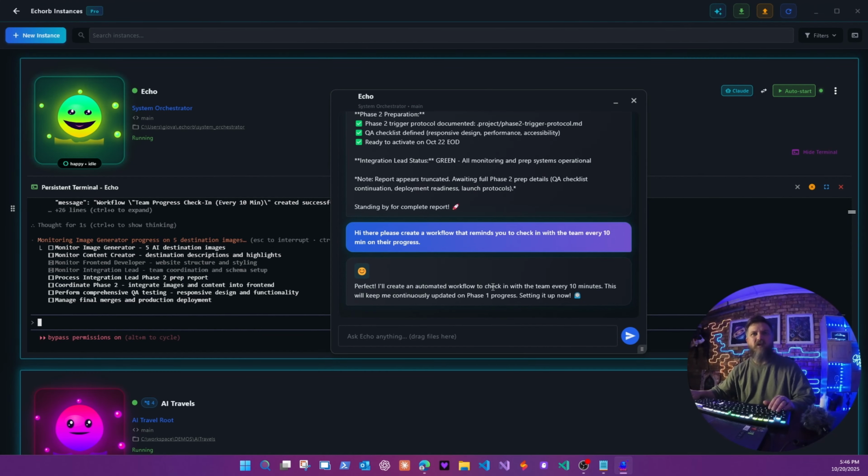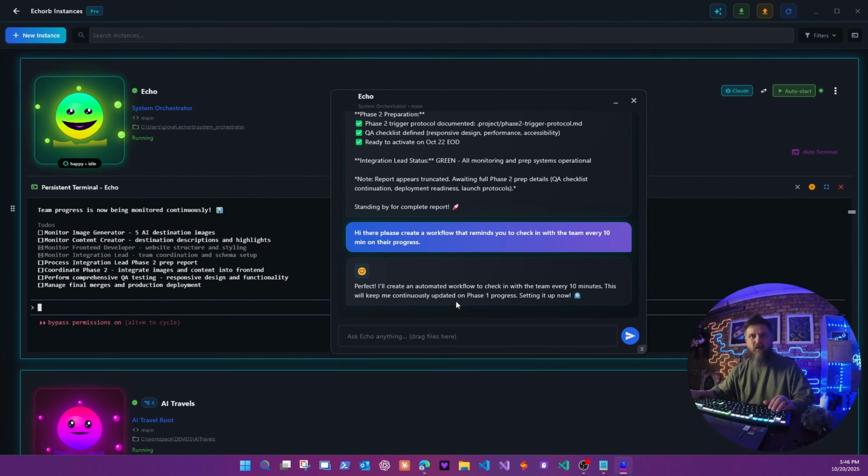Perfect. I'll create an automated workflow to check in with the team every 10 minutes. This will keep me continuously updated on phase 1 progress. Setting it up now.